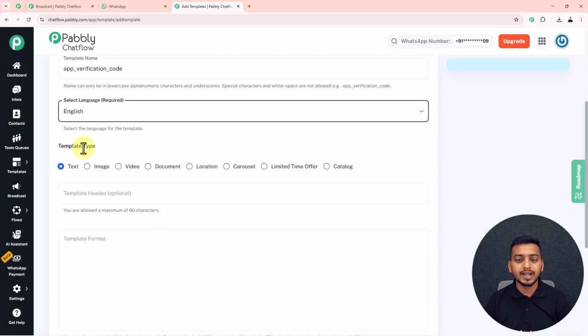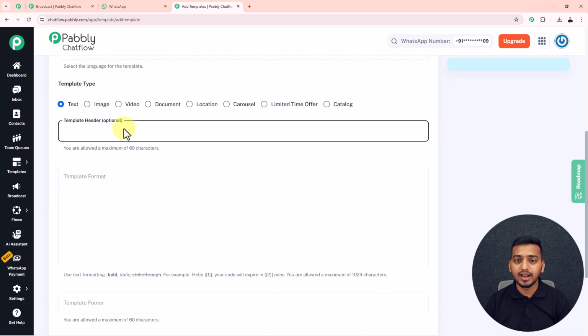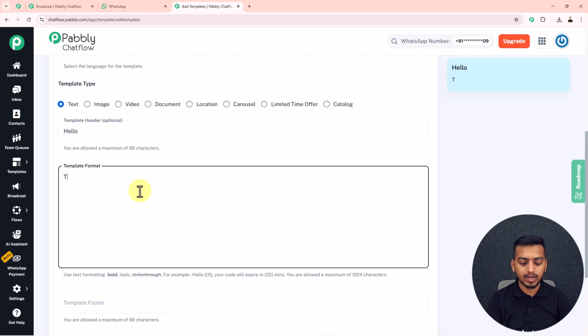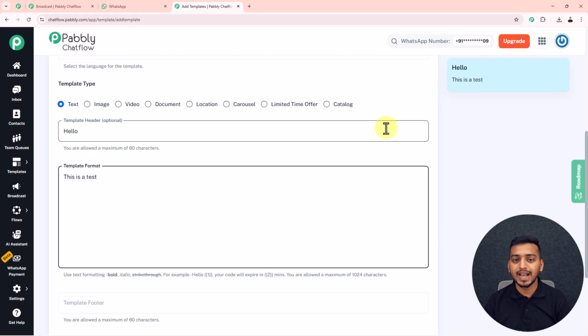Now for this template type you can select it either as text, video, image, document, location, or anything else from this particular list. Now here we have to enter a header to our template. Like if I enter this hello, you can see this is how the header of our template will look. Now inside this template format you can enter the format of your template. So now if I enter this is the test, you can see here the format of our template has been added successfully.